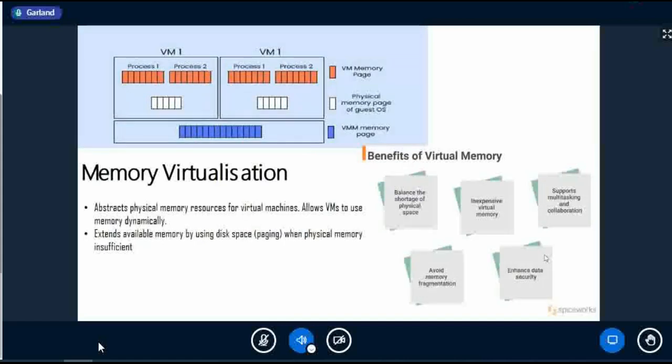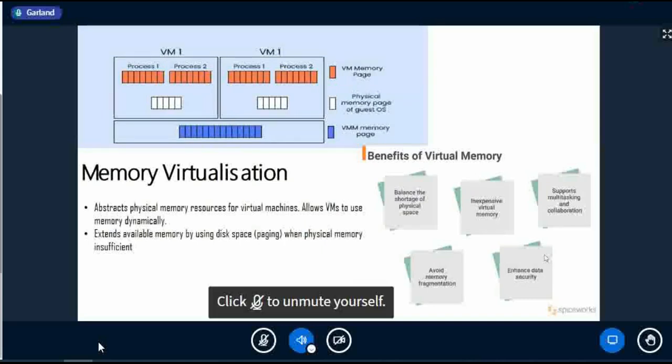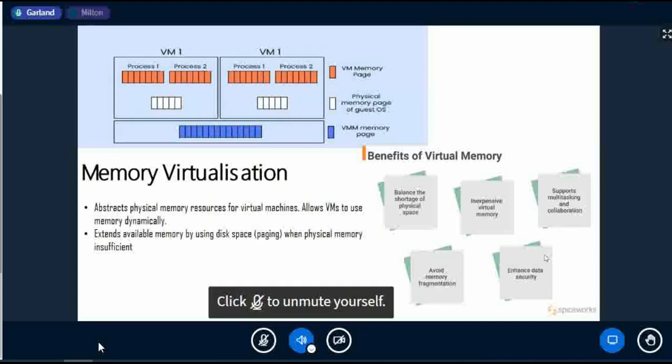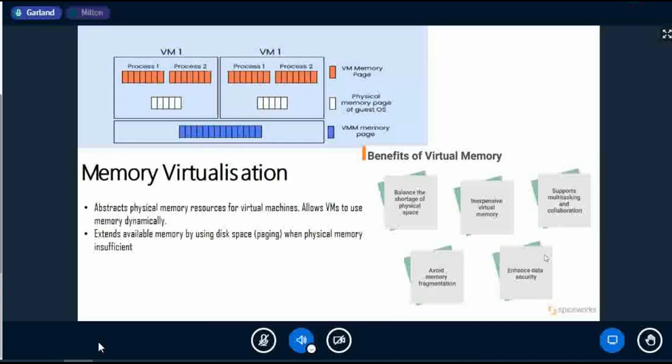The next type of virtualization is that of memory virtualization. In the case of memory virtualization, we are abstracting the physical memory resource for virtual machines and allowing them to use the memory dynamically. By being dynamic, we are saying they will be using the memory according to the requirements of the virtual machine. If the virtual machine requires more memory, we will see that virtual machine being given more access to the memory.